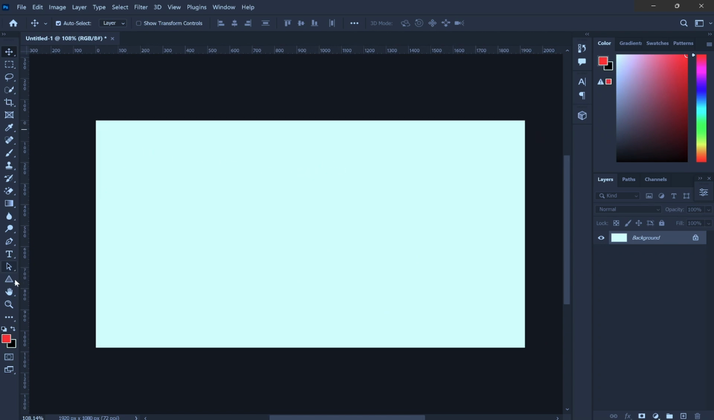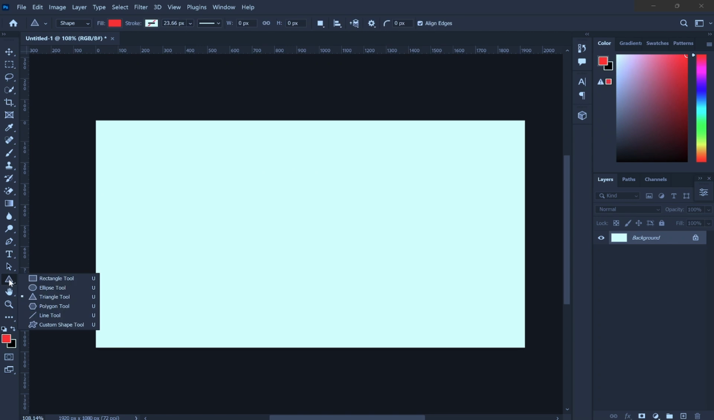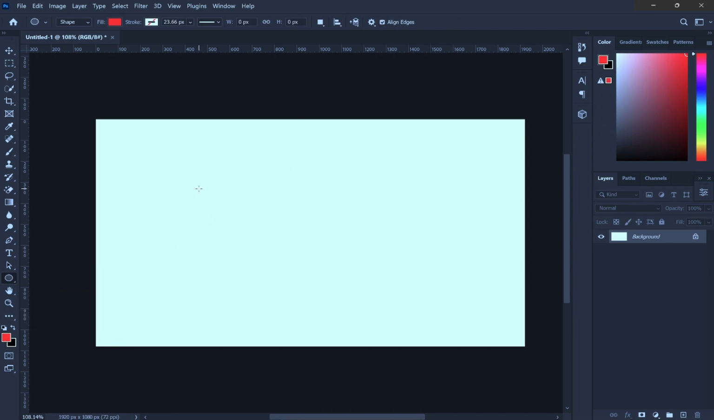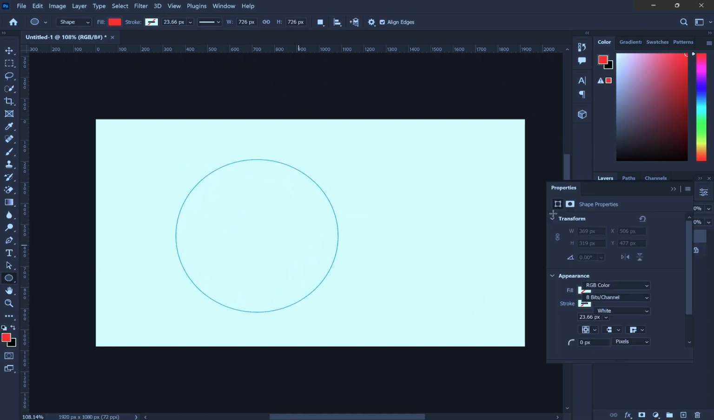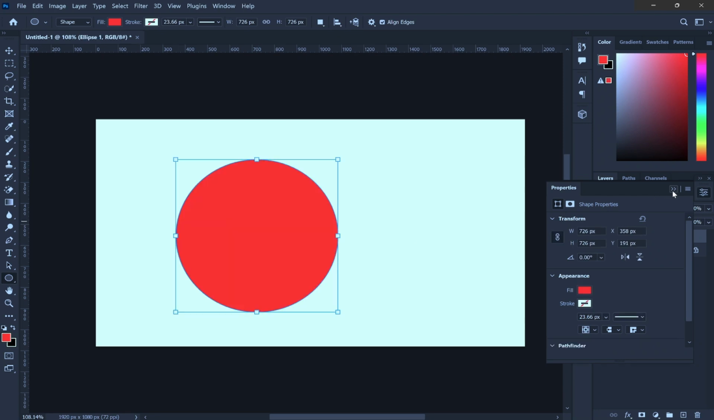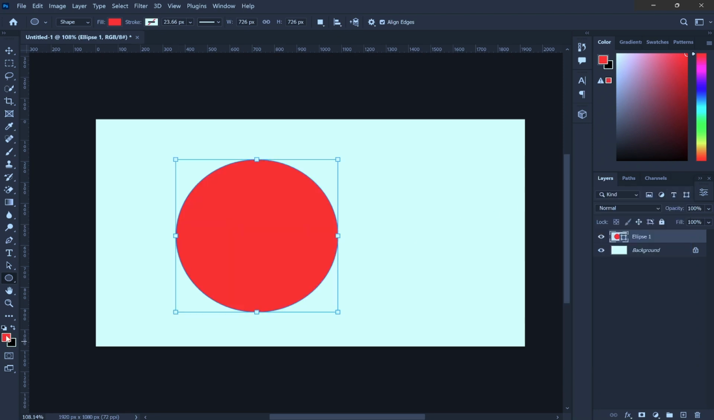To do that, find the shape tool, hold down left click on it, and then choose the shape you want to create. I'll create an ellipse here, so we'll hold down shift and click and hold, and that's going to create a circle. Once we've done that and we've let go, we've created our shape. It will be in whatever color we've got selected here. You will then see the shape layer here on the right.